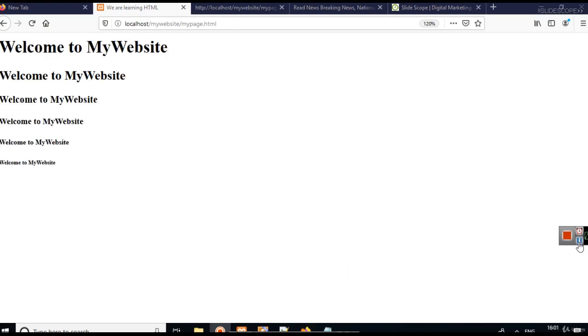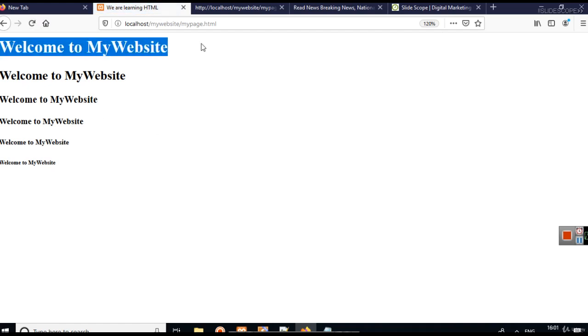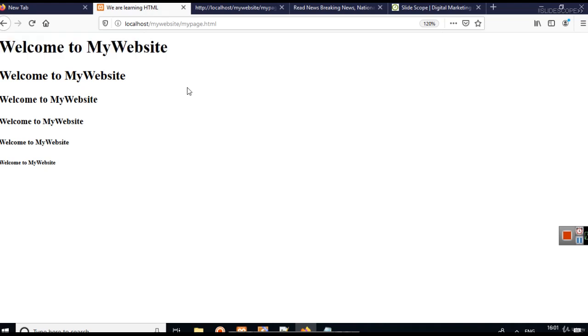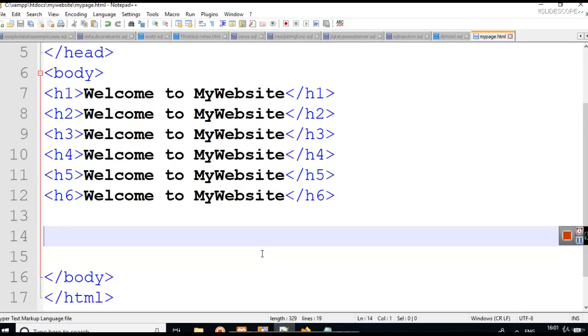So I will refresh it once again. Sometimes because of cache memory, it shows the old information, so I have simply reloaded the page. Now you can see the headings that I have written there. Welcome to my website, welcome to my website, and you can see the size here. So H1 has the biggest size heading and H6 has the smallest size heading. So as per your requirement, you can choose any particular heading.